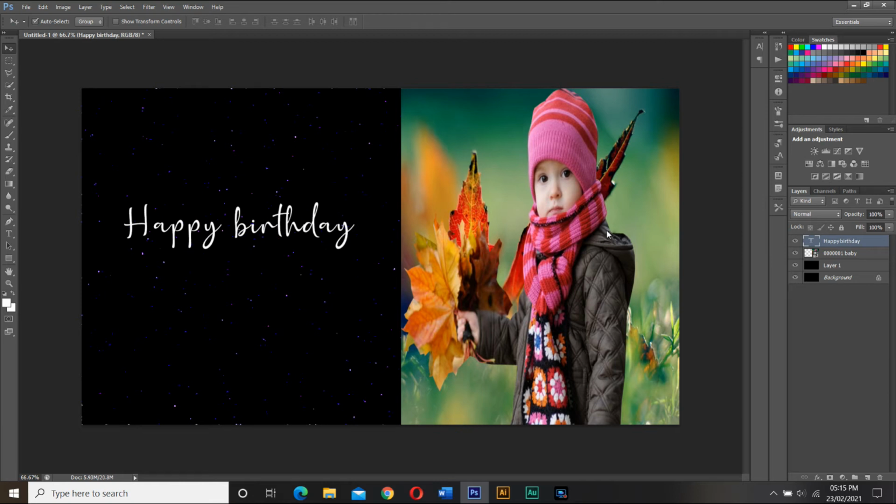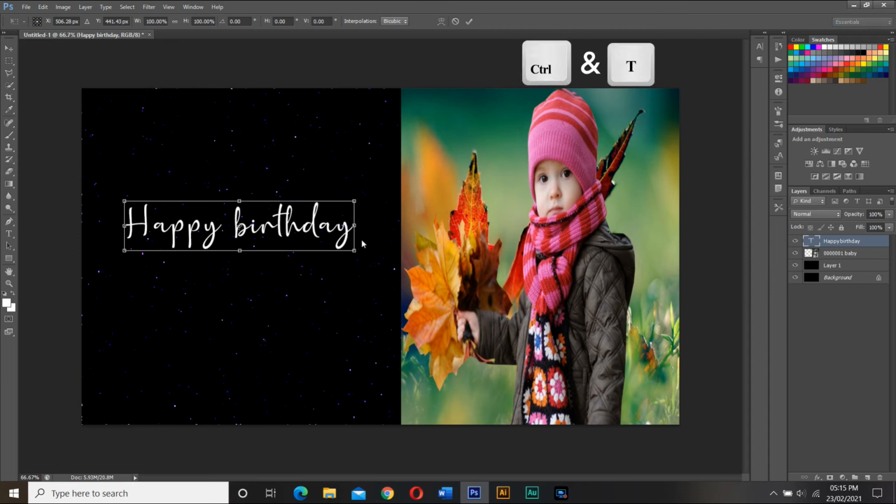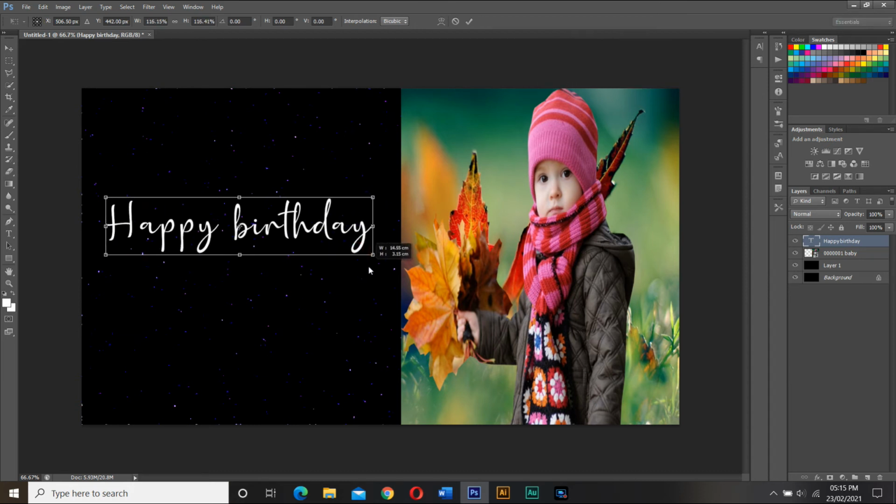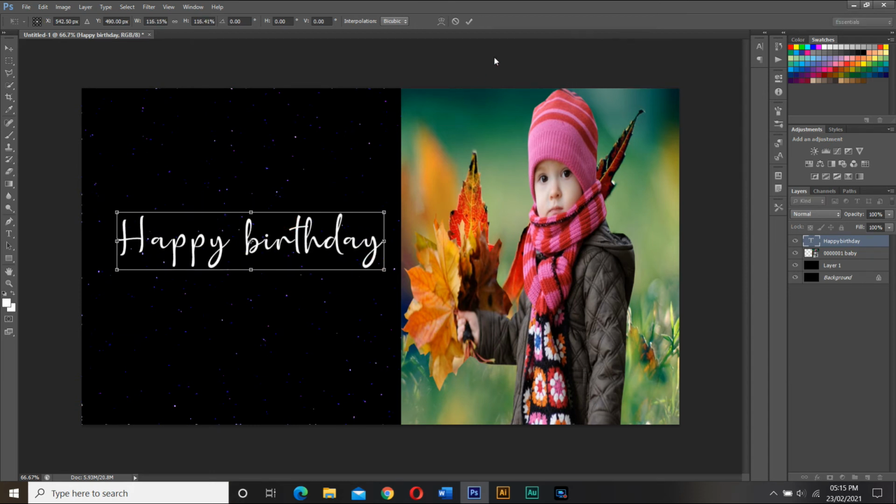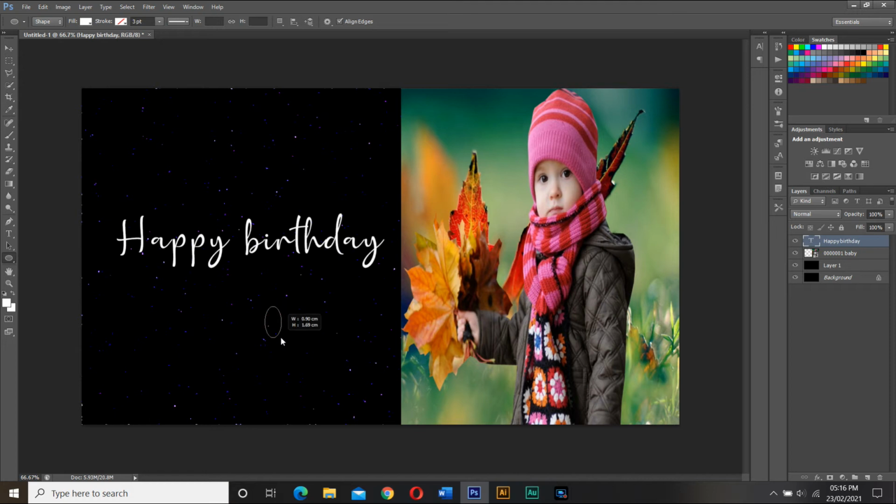You can move your text using Move tool. Activate Free Transform by pressing Ctrl and T if you want to resize the text. Finally, I'm going to add a few balloon shapes. To do this, select Ellipse tool and draw a balloon-like shape like so.